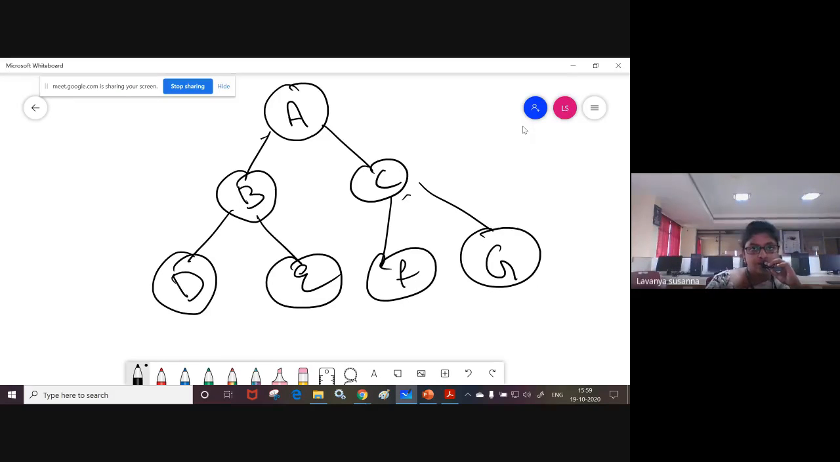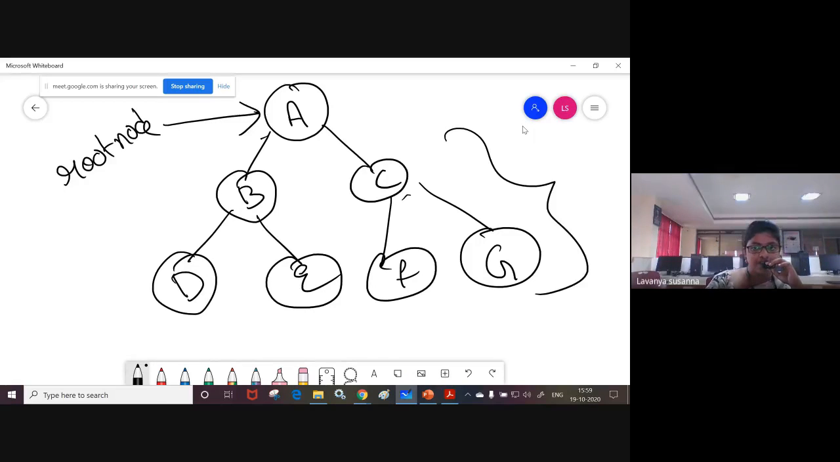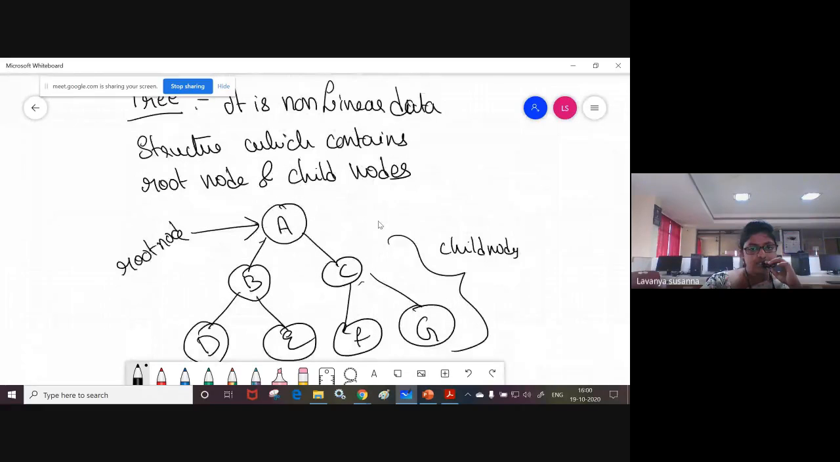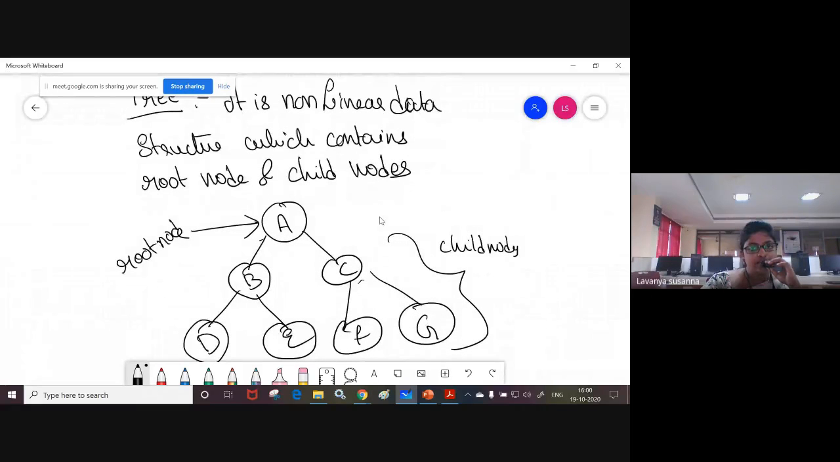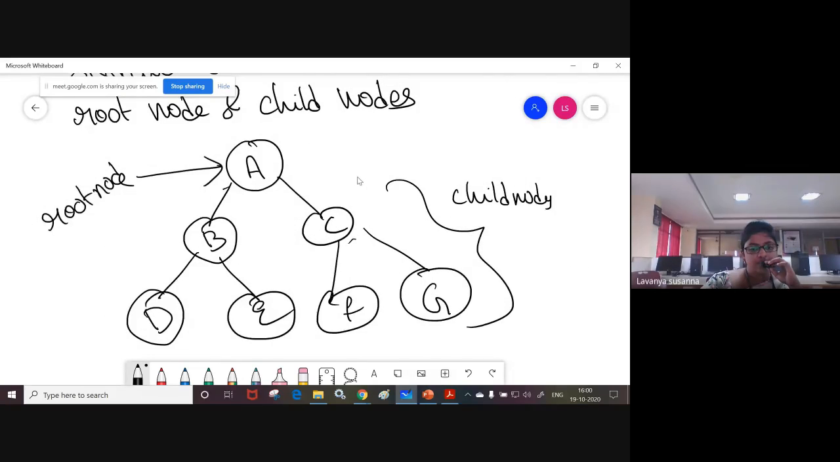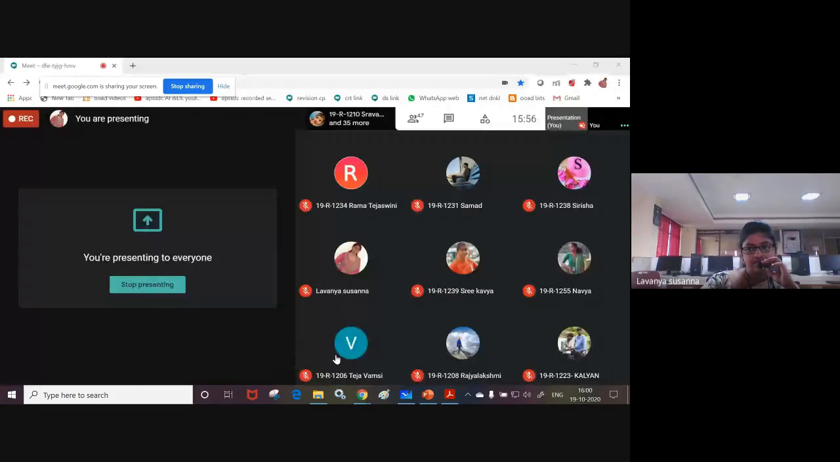See here. What is the root node? The superior node. This is called the root node. And all other nodes are called child nodes. In detail I will explain in the next class. See how a tree is represented. A tree is very easy. See the definition. It is a non-linear data structure which contains a root node and child nodes. The diagrammatic representation is this: root node and child nodes. This is the tree. In the next class I will discuss.